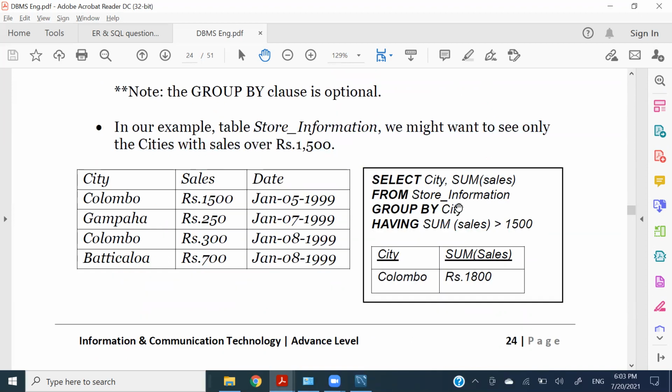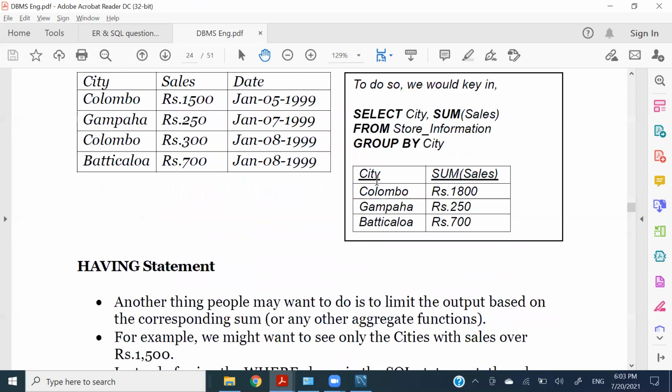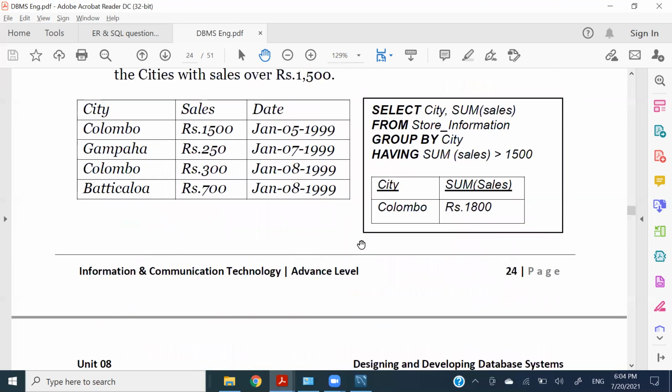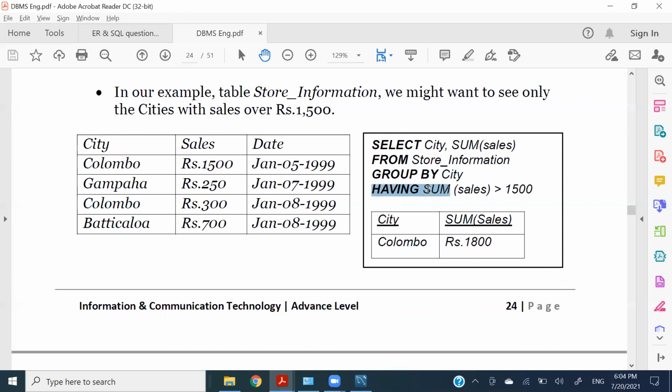Again, it's the exact answer that we are going to receive. This is the one we are going to receive. So instead of this, your output has only these two lines. It is because of the having statement. The having statement says having sum sales larger than 1,500. So it is applying a condition to the aggregate function, which cannot be done using the where clause.